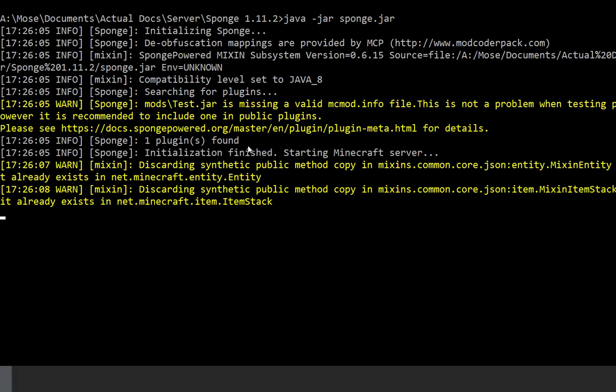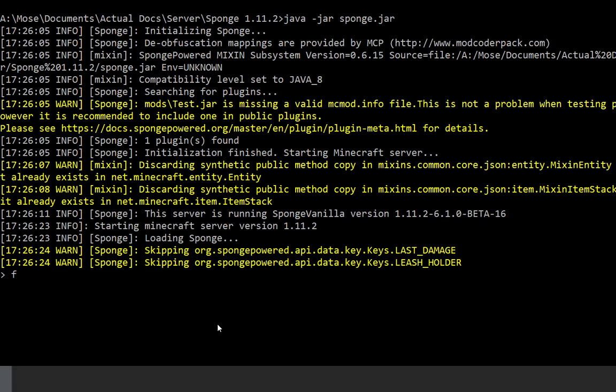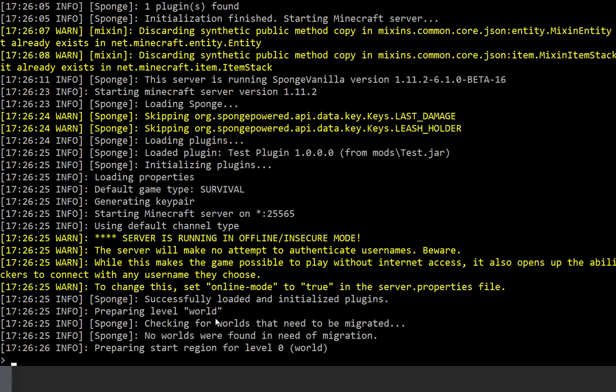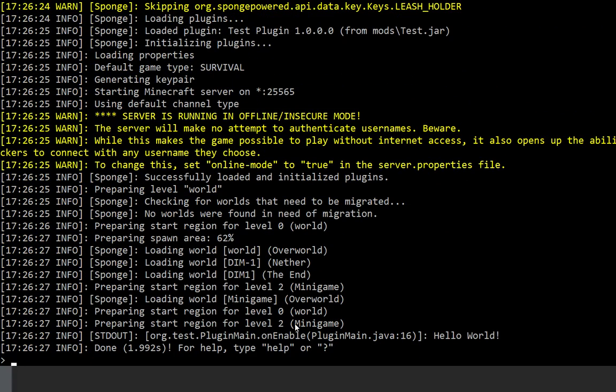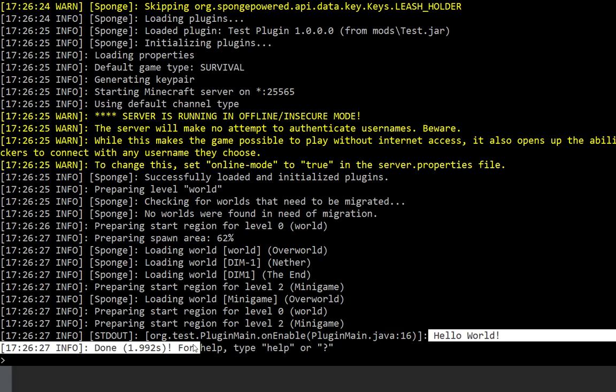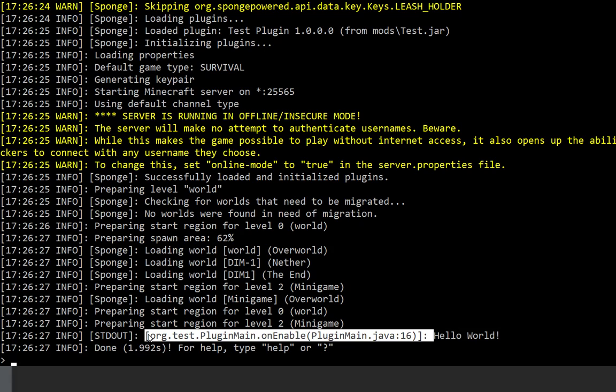Alright, so right there we have the one plugin found, which is good. And it's found the correct jar file. It's just saying it's missing that, that's absolutely fine. And there you are, hello world. Now this is where the default Java logger isn't recommended, because it comes out with exactly the class and line where it got printed out. This is great for debugging, not great for anything else.